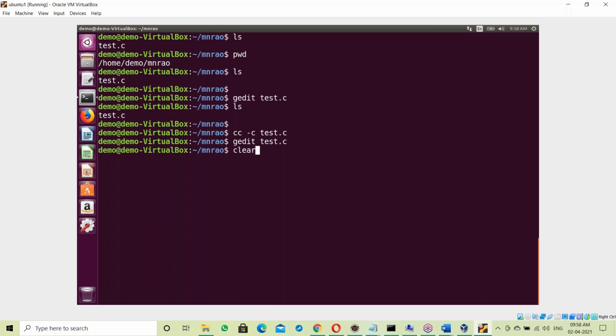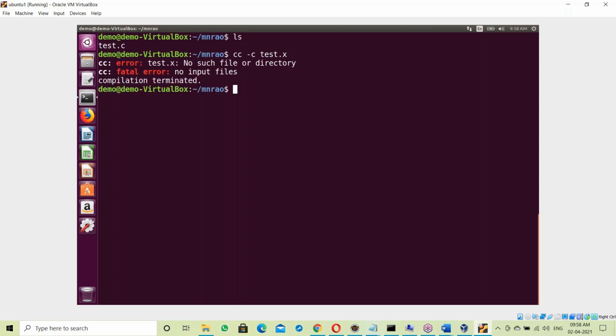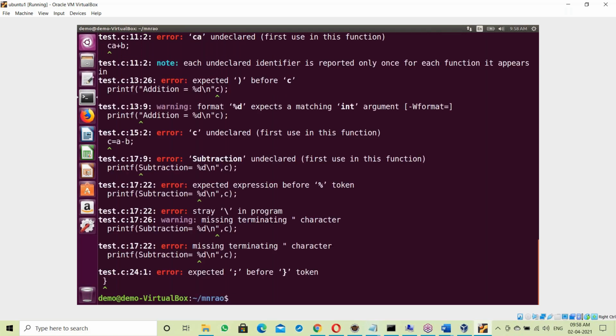Okay, clear screen. ls. The .o file will be removed here with rm. ls shows only the test.c file is there. Now cc -c test.c.